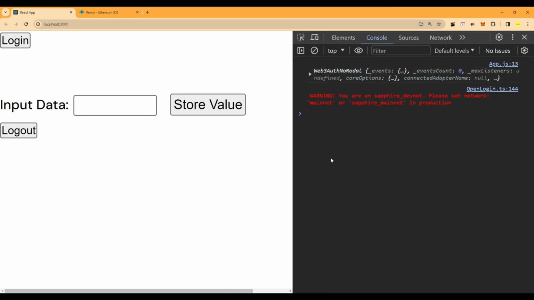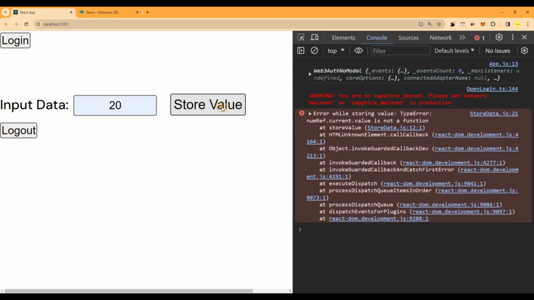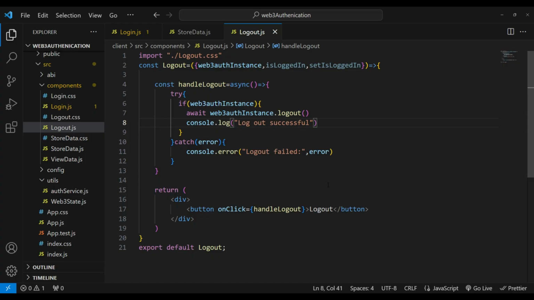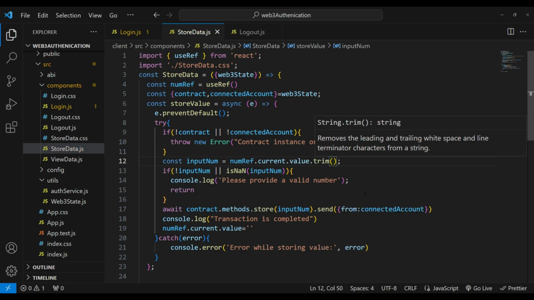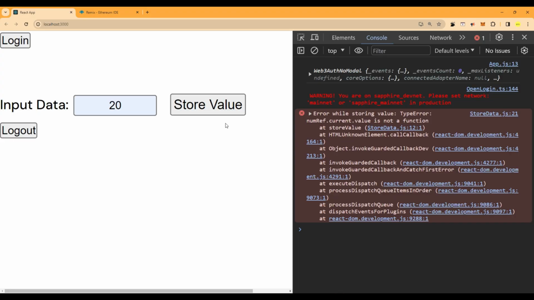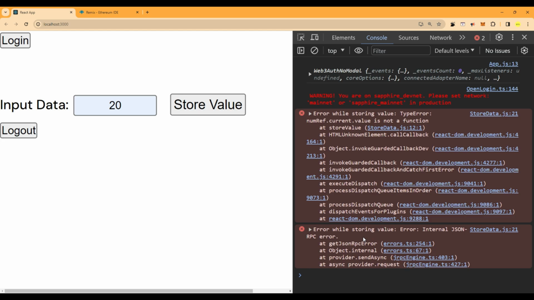Again, we should have a console.log statement, and again, we will have some good UI here. But for now, let me check. Let me input 20, store value. Okay, so there is a problem: number dot current value is not a function. I think I made a mistake in the store data. I have made this a function, so it should not be a function. Let us have a trim here so that we do not have any white spaces. Let's go back and try this once more. Store value. Okay, let me refresh it.